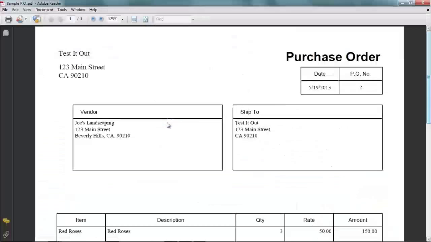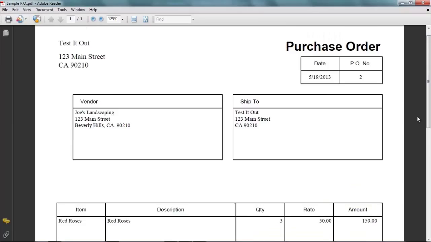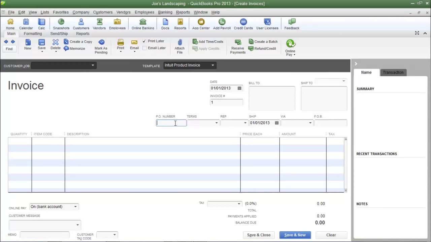Now, here is a sample purchase order from one of Joe's Landscaping's customers. Here they have the purchase order number and the items that they want to purchase. Now, a customer is going to send a purchase order to a vendor, and in this particular sample, it says that they want to purchase 3 red roses, $50 each, totaling $150. Their purchase order number is 2. So for this example, Joe's Landscaping will type in the number 2 for purchase order.